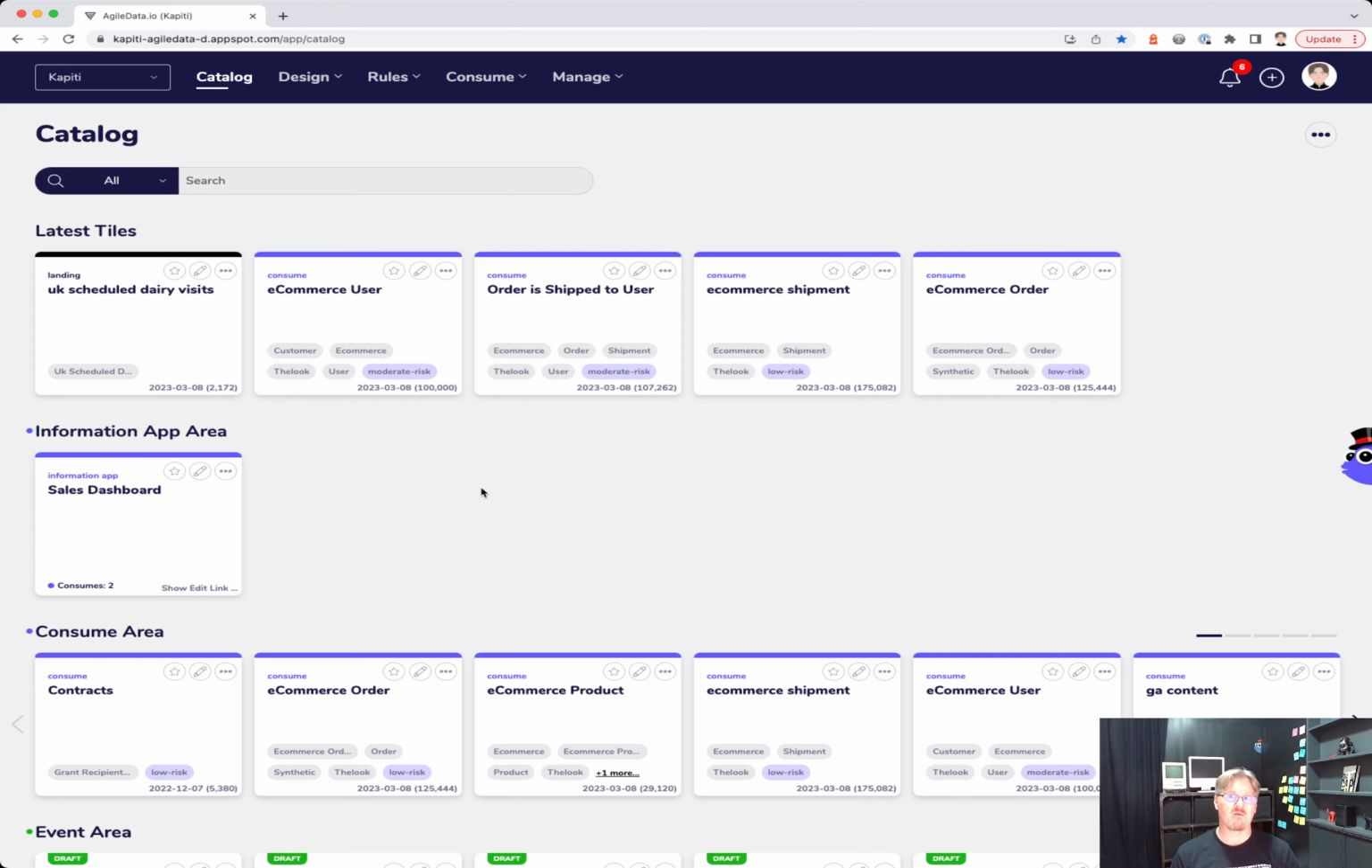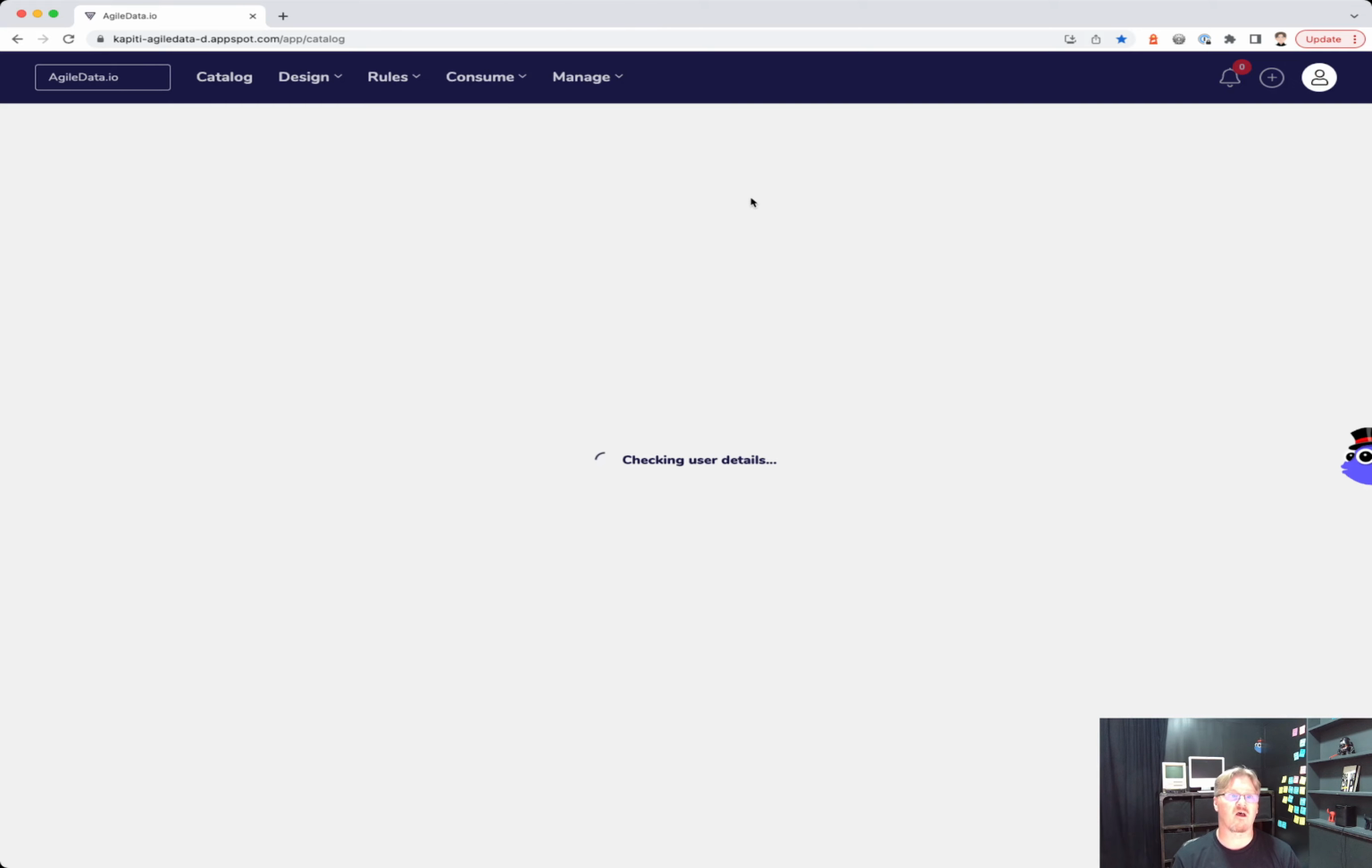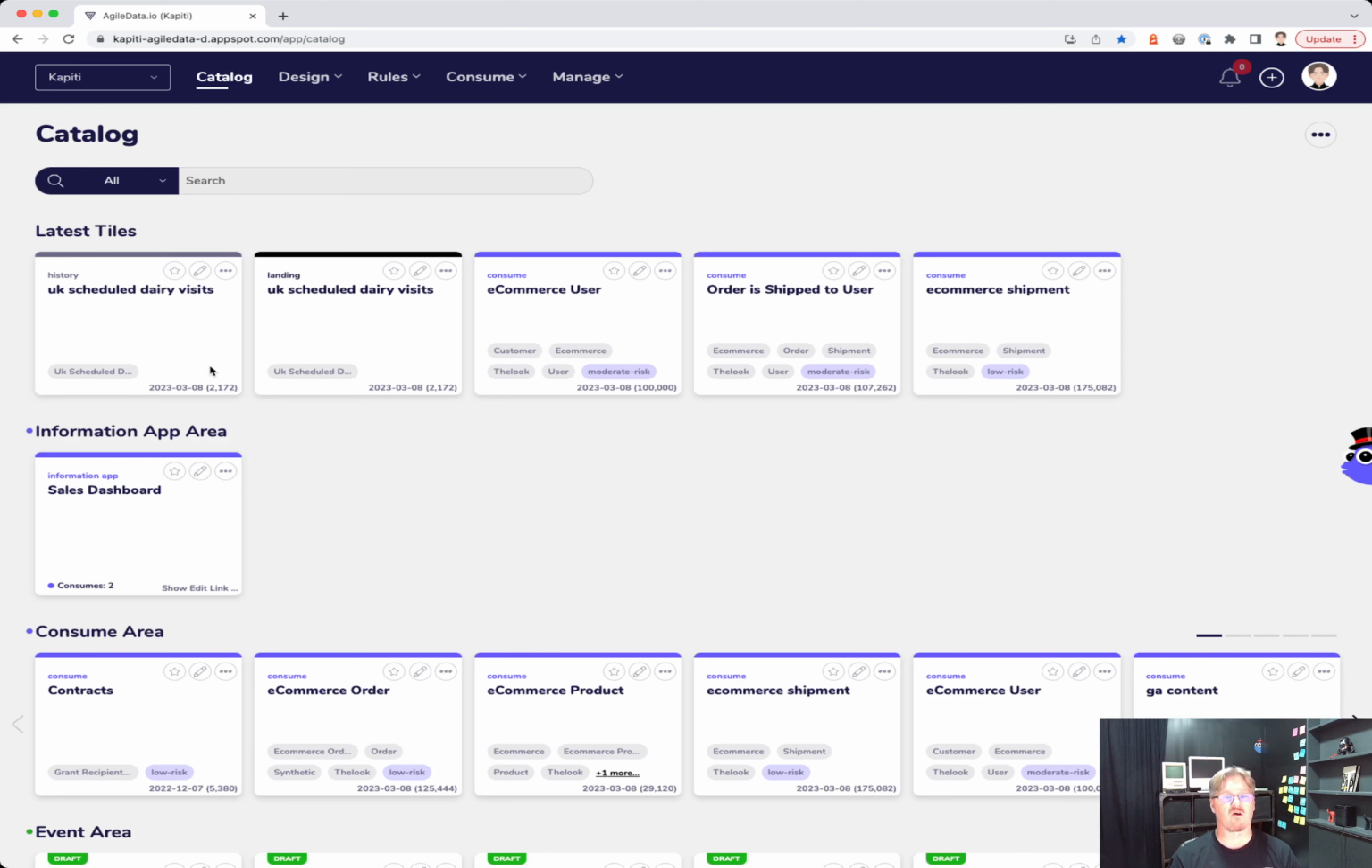If the file name is exactly the same, I just use the same feature, right? I go into Manage, File Upload, bring in the new file. It will automatically grab it, upload it and append it into the history tile. So if I just refresh my screen now, because I've seen there are new notifications, I have a look and I can see that there's a history tile here. If I upload the same file name with new records, we will automatically dedupe it and only insert the new records.